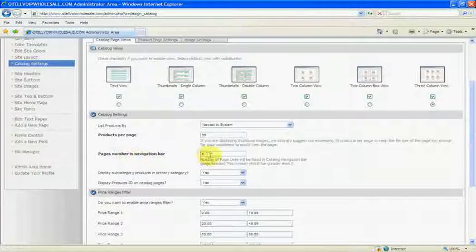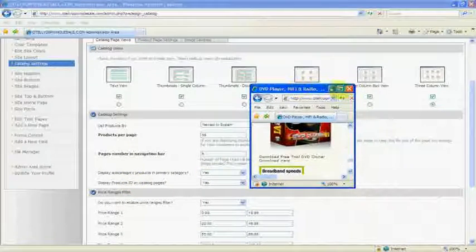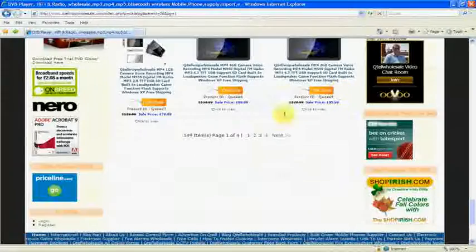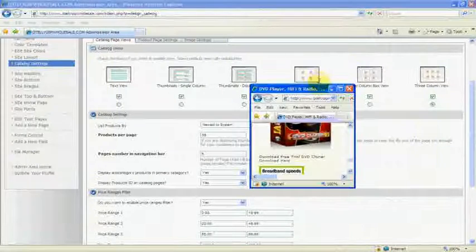Number in navigation bars 5, just keep that set there. Display subcategory products in primary, just say yes to that. And now this is where you can change the ID. If you want to change the ID in the products, I'll show you here now. That's the ID there. So you can actually take that ID out too, and you can either make that yes or no.